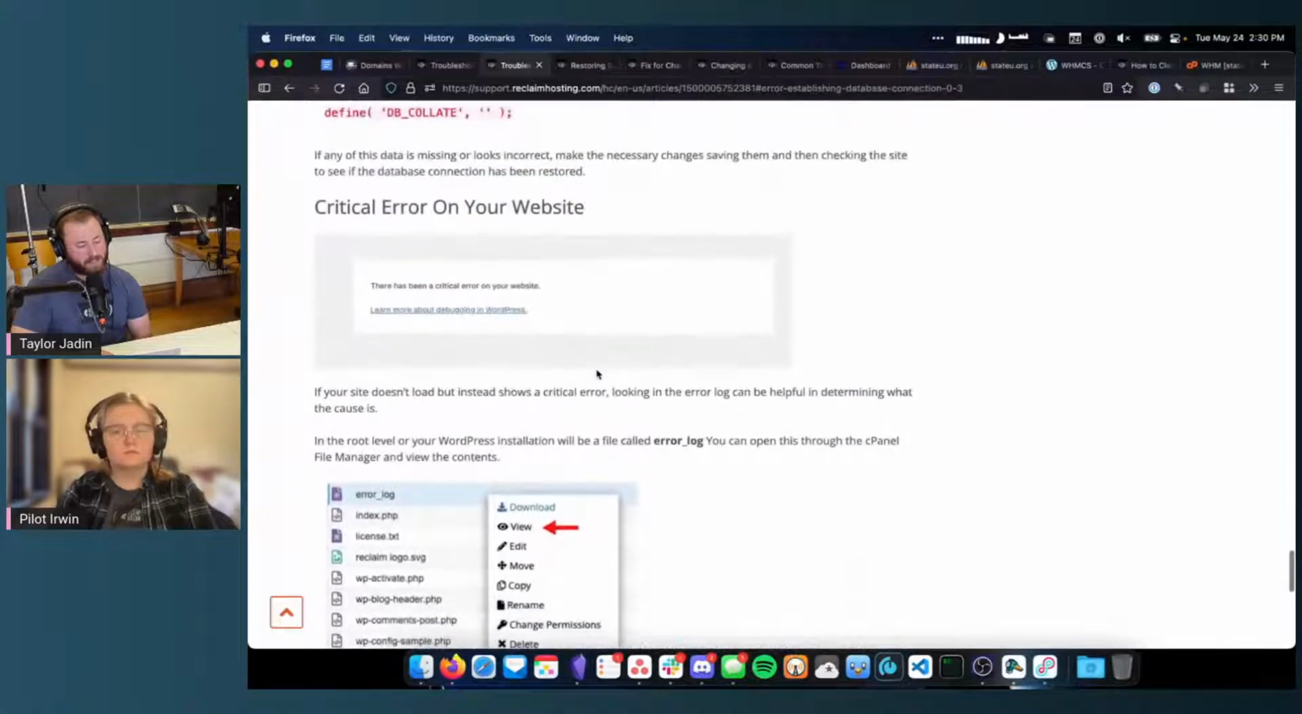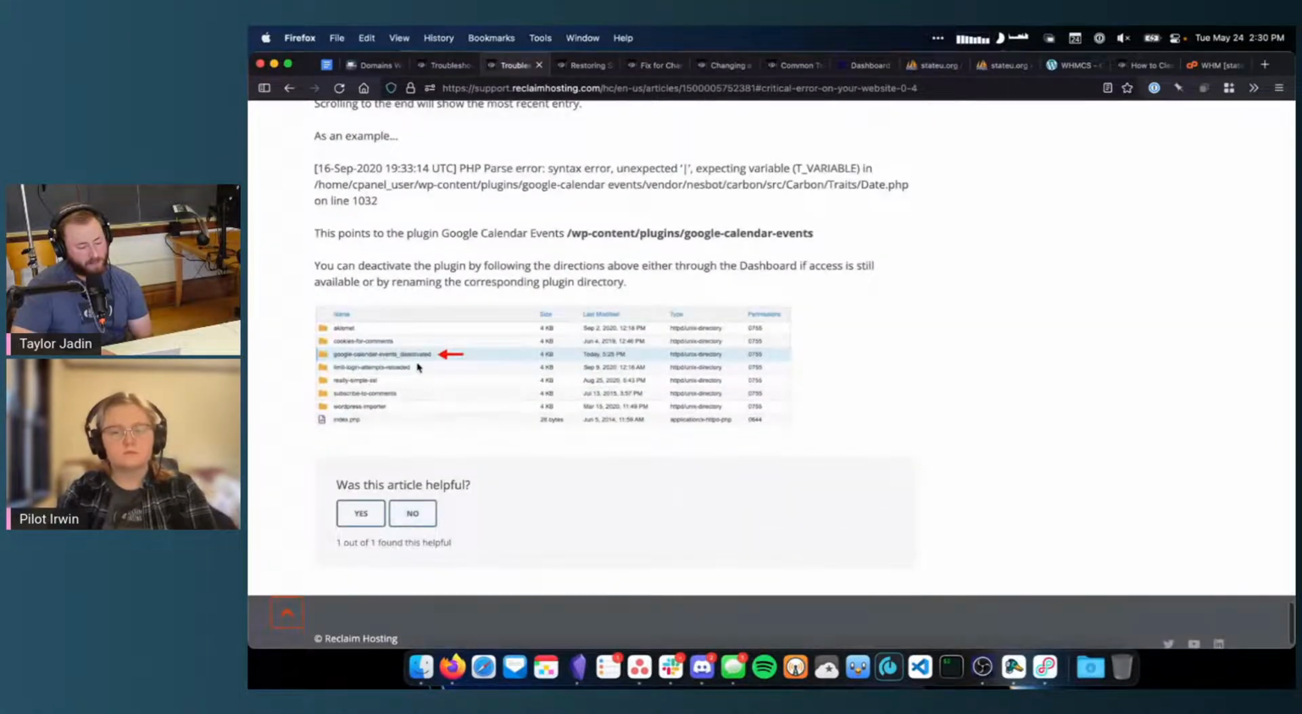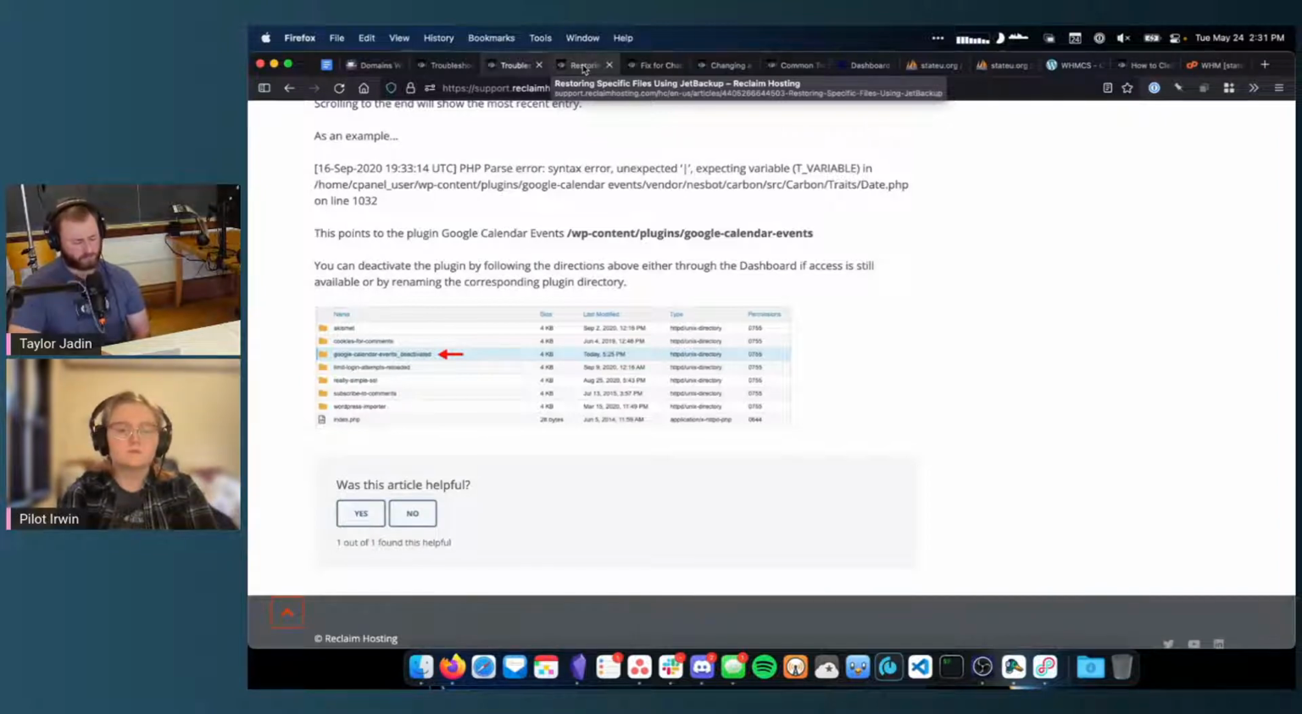Basically you would go to the individual plugin's path, and we have this documented here as an example for this Google Calendar events plugin, and you just rename the folder. And if you're at this level of troubleshooting and you're not sure what to do, definitely feel free to reach out. We can help you and show you how you would deal with that next time.